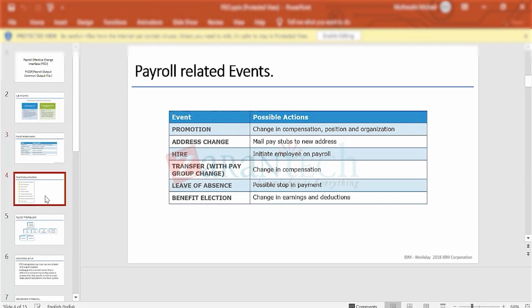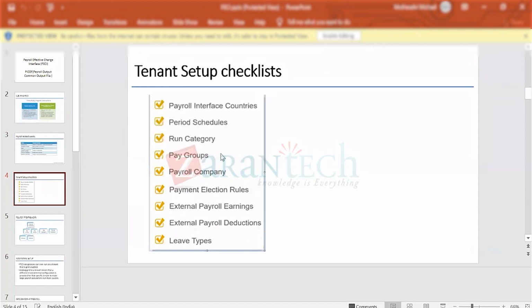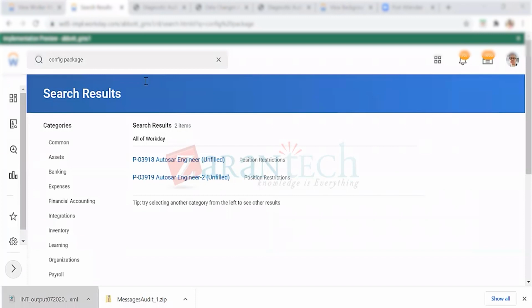Okay. So we have a checklist before we start any PG integration. This is a checklist which we need to check in the tenant. See, payroll interface countries. Where do we check this? We have the tenant setup: edit tenant setup payroll. Let me go to the tenant, if I have access to see that.